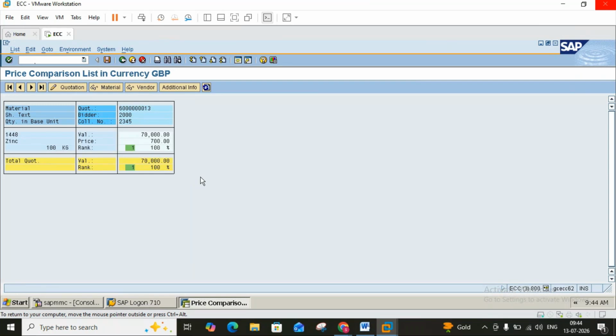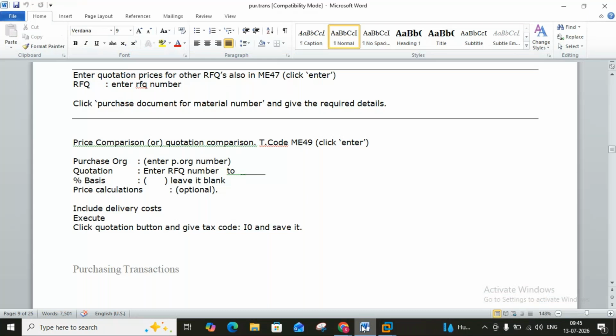Price comparison list. So here rank 100 is there. Why? Because this supplier wants to sell to you at 700 rupees, right? 700 rupees. Okay.